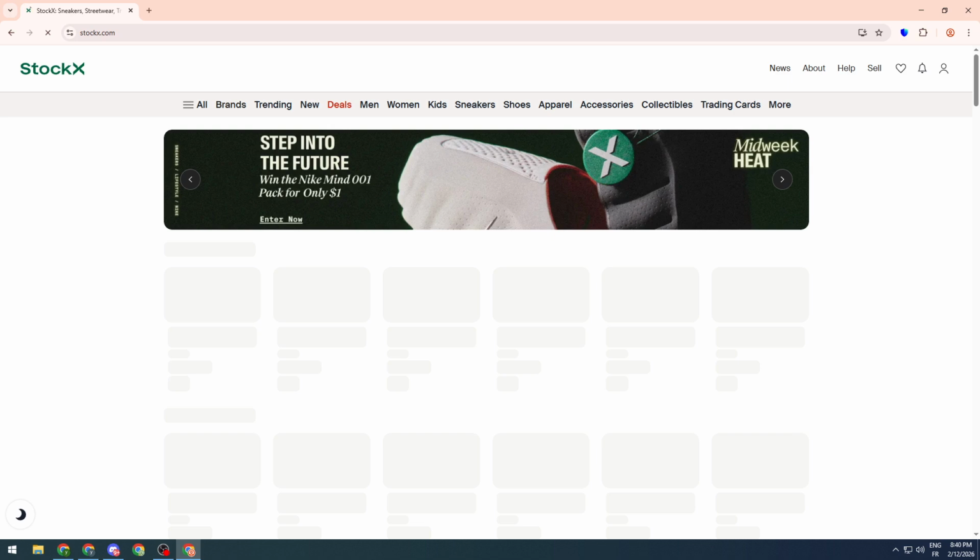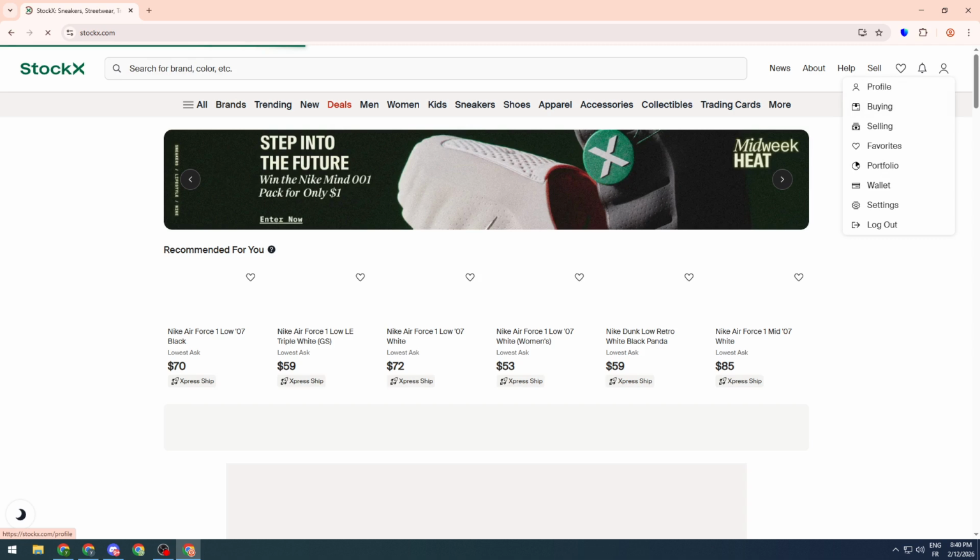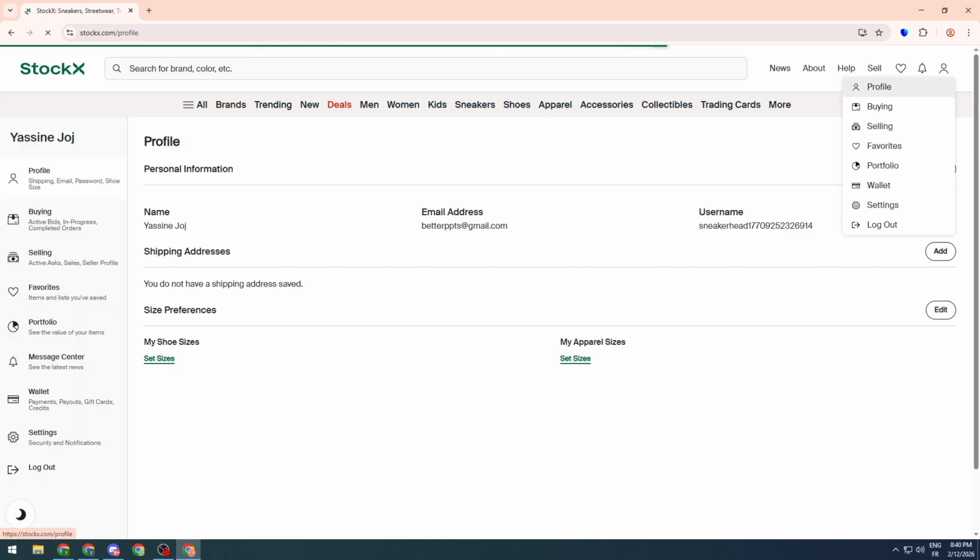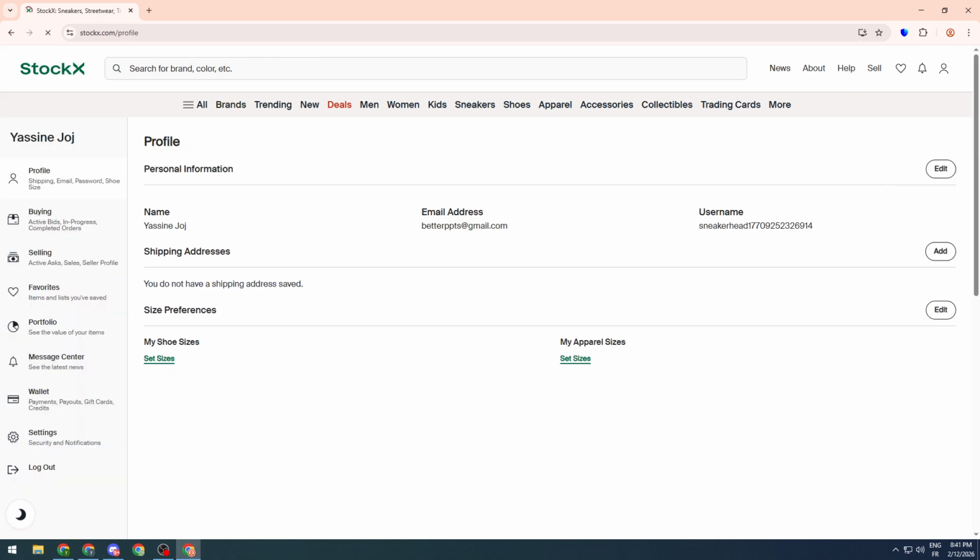Now, as I have this page opened, I can go ahead and click on this icon on the top right corner. And basically, once you click on it, you will have all the information related to your account. As you can see, you will be finding buying, selling, portfolio, your wallet, settings, profile, and the last option basically is log out. This is your username. You can adjust it. This is your email. This is basically all the information related to your account. And yeah, this is how you can create a Stockx account.